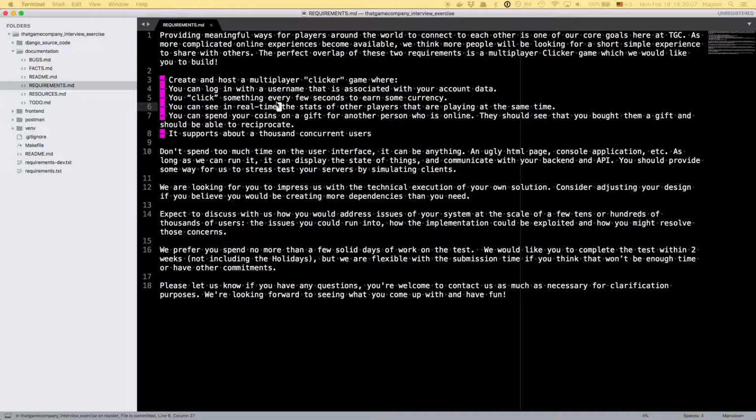The task is to create and host a multiplayer clicker game where you can log in and have an associated user account. You can click something to generate some type of currency. You can see real-time the stats of other players that are actually playing. You can spend your coins as a gift on another person, and then you should be able to reciprocate as well. And it should support at least some level of concurrency between multiple users.